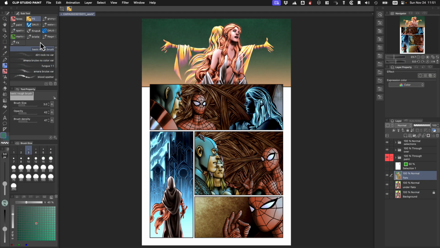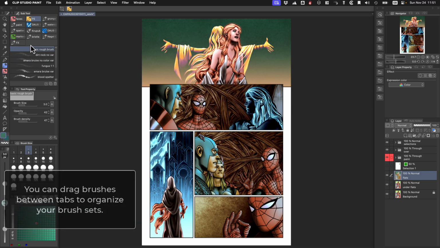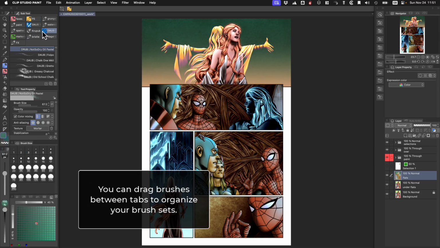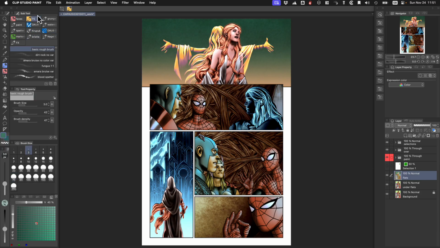You can add kind of groups and group brushes together. And if you want to make a new group, you could just drag a brush from here onto there and it'll make a new tab. And then you can have your different kinds of brushes. Favorites, bristle, FX, whatever. You maybe recognize some of these. These are Photoshop brushes that I've dragged here.